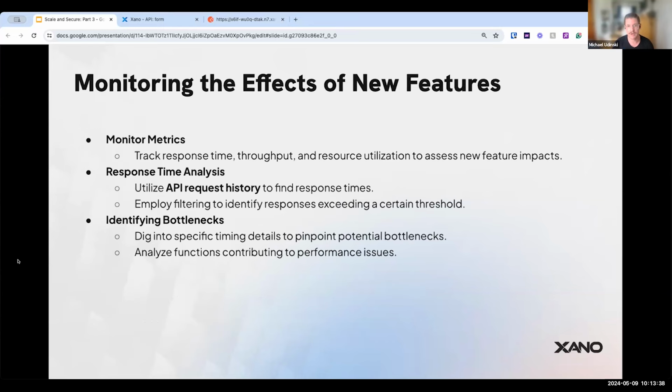And then, of course, monitoring the effects of the new features. So this all ties into the first couple slides. Not only do you have those baseline metrics, but now you're monitoring the metrics of the new features to compare them against. So the response time, throughput, resource utilization, leveraging the API request history in Xano.